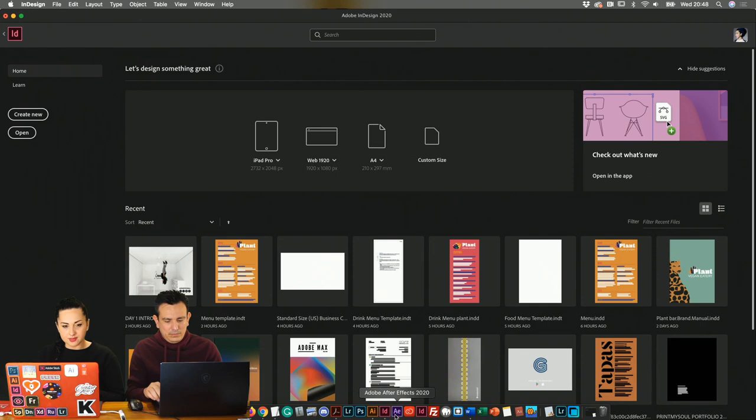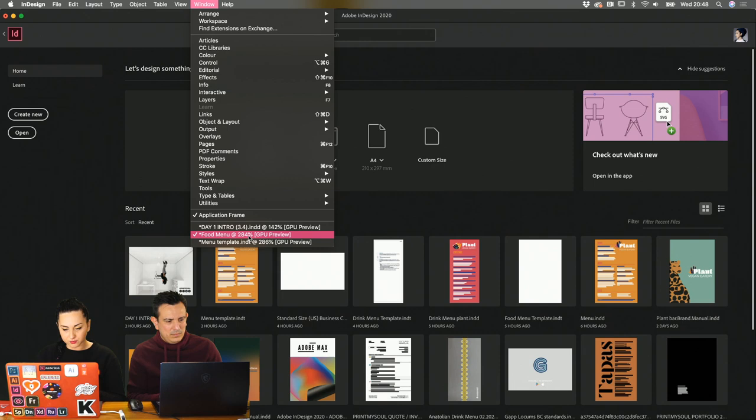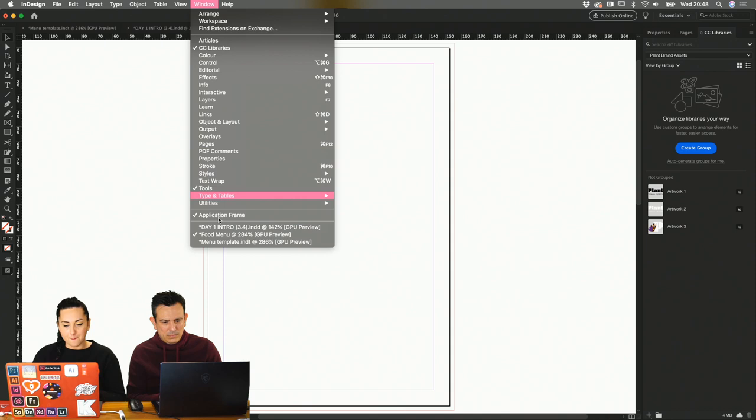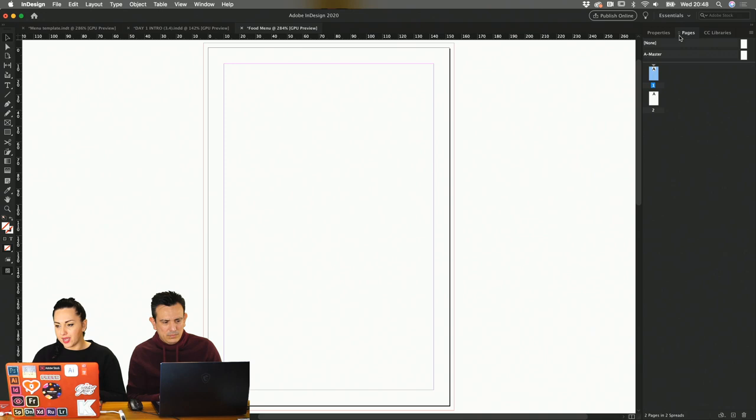But let's go back to our InDesign document, into our food menu that we were working on. Here it is. Again, if you want to toggle between different workspaces, make sure to go into Window, and at the very bottom you have all the files that are open, and food menu is the one that I'm working on. Now, let's get started by creating some masters.